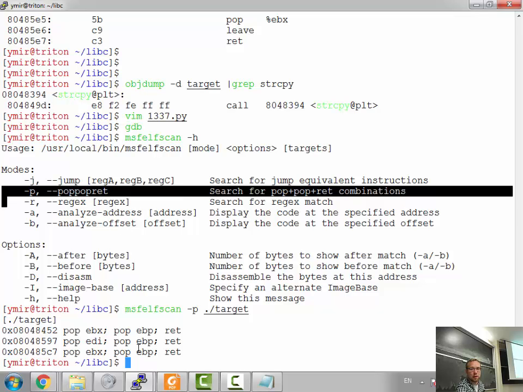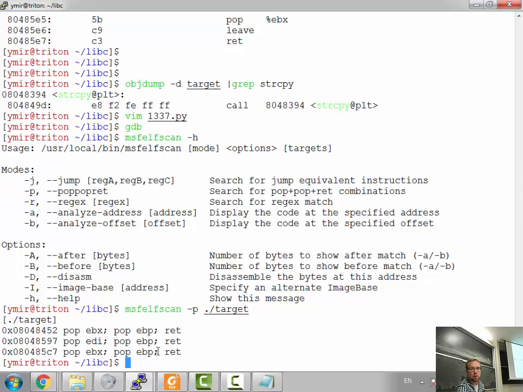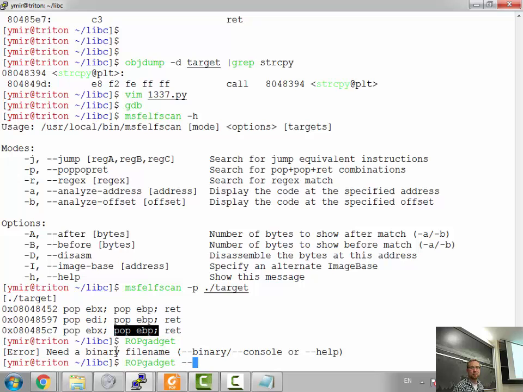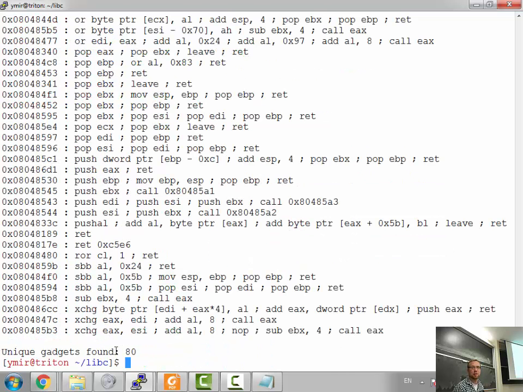Okay, so that's not so bad. Well, is it? Something over its EBP over here. That would be a problem, wouldn't it? This is not good. Let's try to see if there's something more here at our disposal. So let's do ROPgadget binary target. This thing here prints out everything that ends with return.